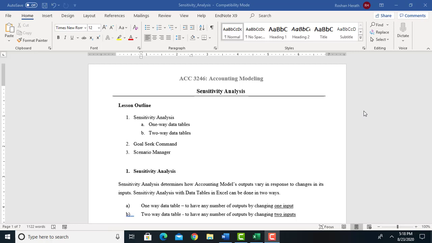Under this topic, we expect to discuss the data tables. When it comes to the data tables, there are two variations of the data table. We call them the one-way data table and the two-way data table. The second important tool that is available is the goal seek command. And finally, we are going to look at the scenario manager. So these would be the three main tools that are available in your spreadsheet package to perform sensitivity analysis.